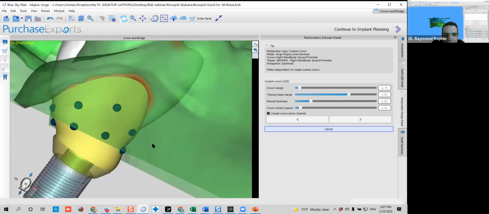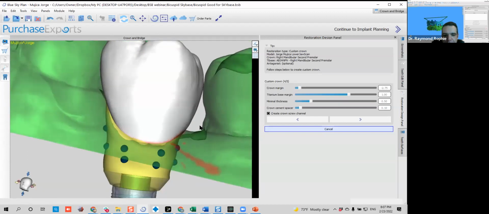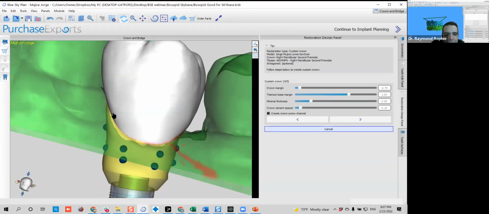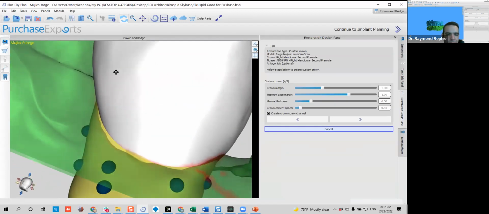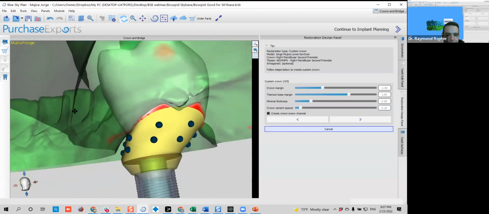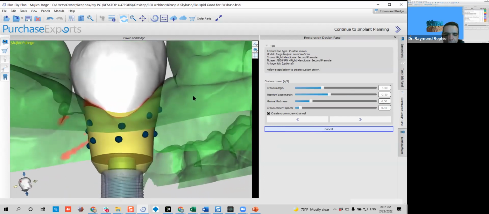And also from the lab perspective, having this type of restoration is very important. As a clinician, it's also very important to have it. So once we have this area completed, let me just get the crown margin. There we go. Now I use the titanium-based margin. This will help the union between the abutment and the emergence profile.